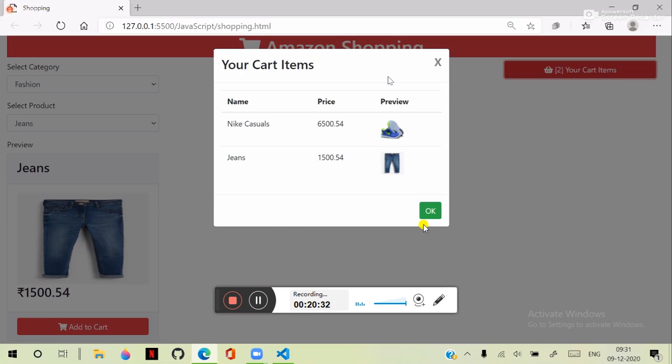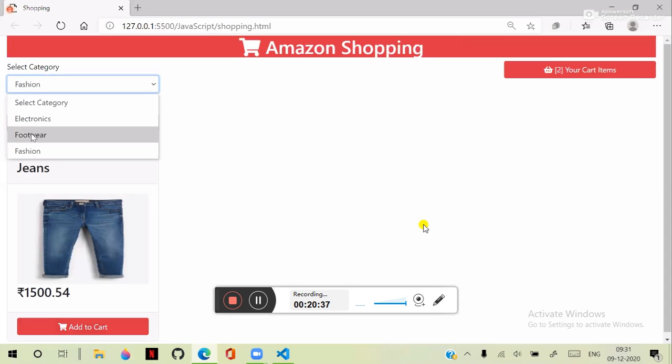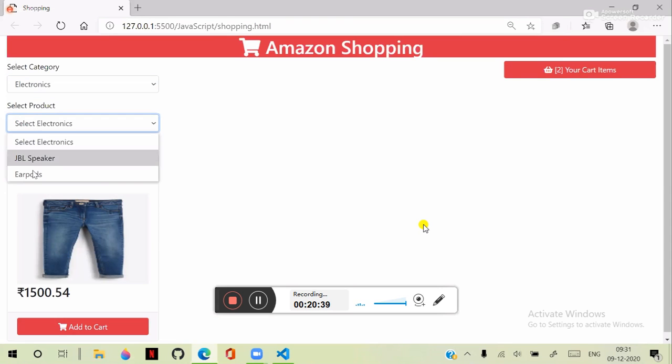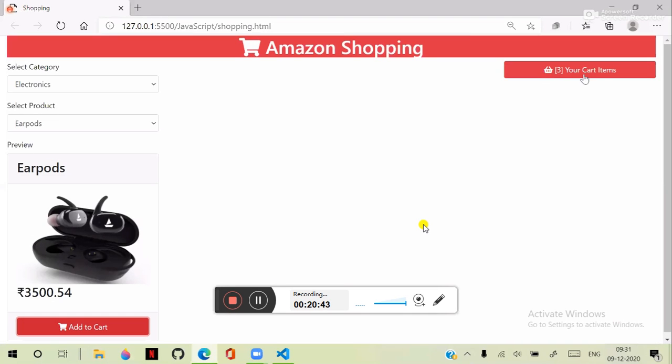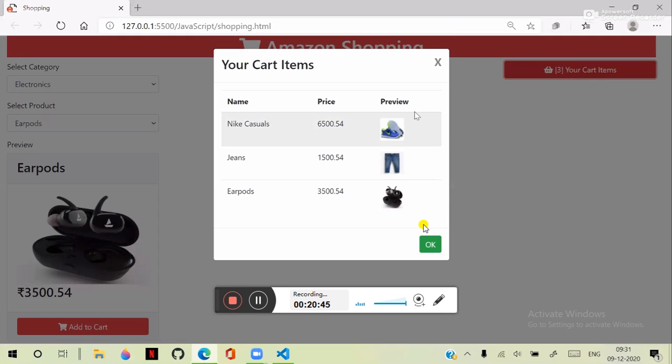So now we are creating a simple example. Here I selected electronics and some earpods and add to cart. It is also added. Three items are in the cart, and it will display those three items. This is a basic example of how you can manage that kind of functionality.